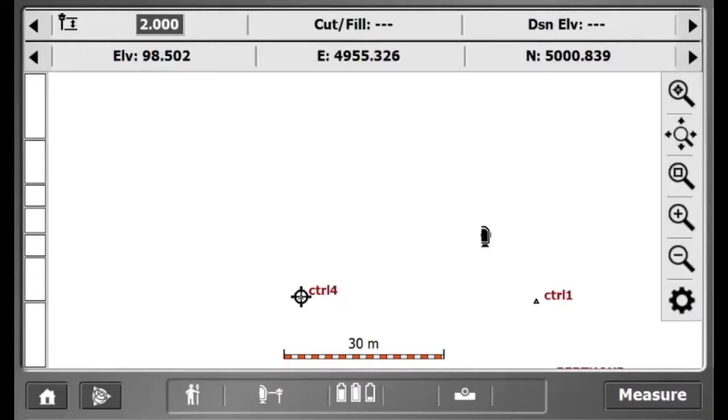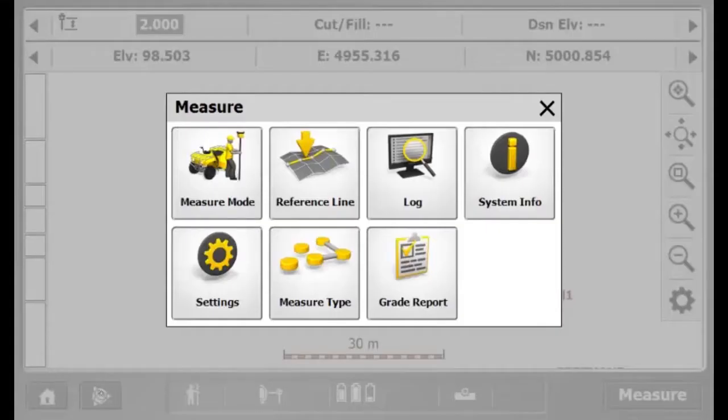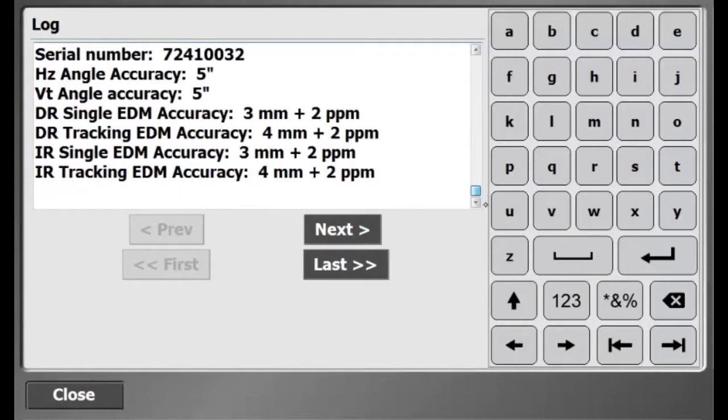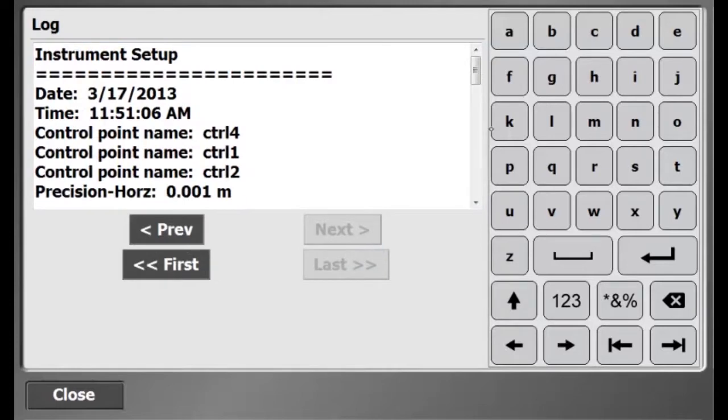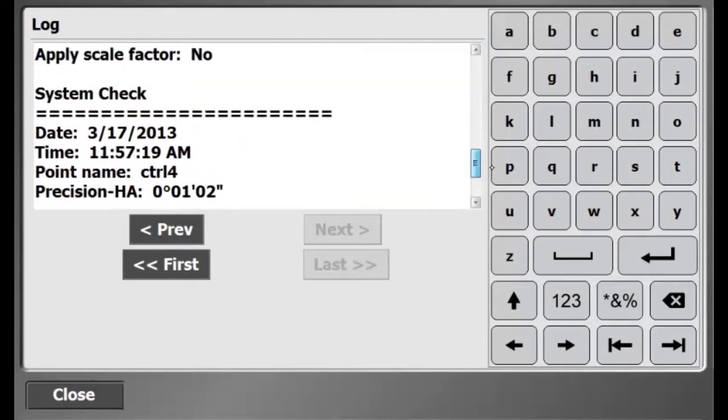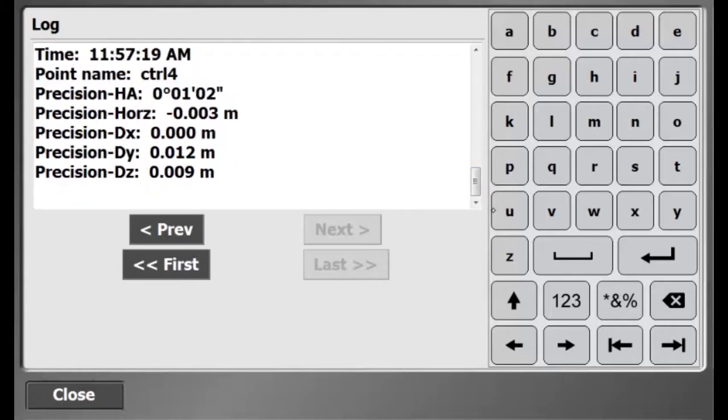As you can see here, all the values are still fine, which verifies that nothing is wrong with my instrument setup. To look at the results of my recheck, I will hit the Trimble icon and log. This concludes how to recheck a total station setup.